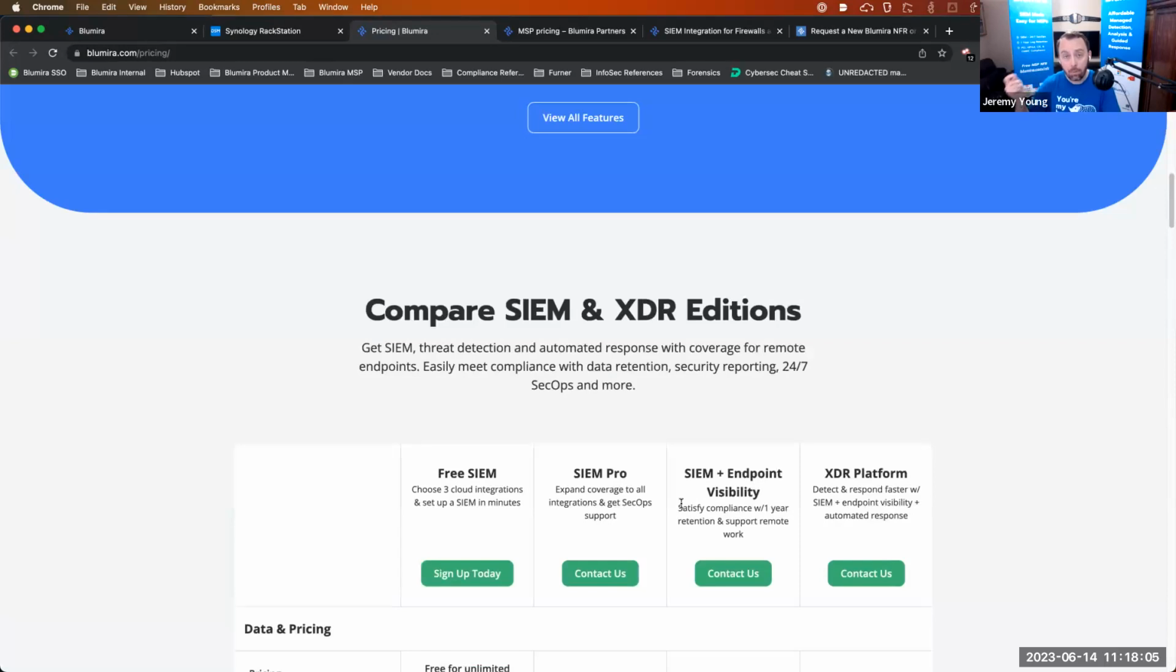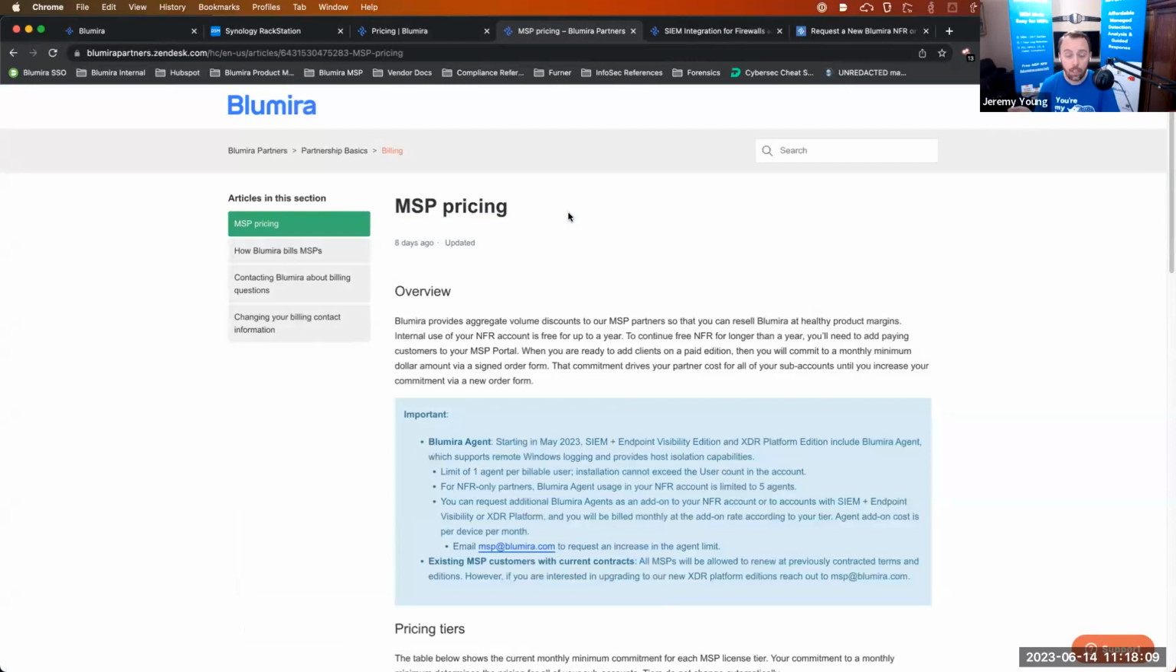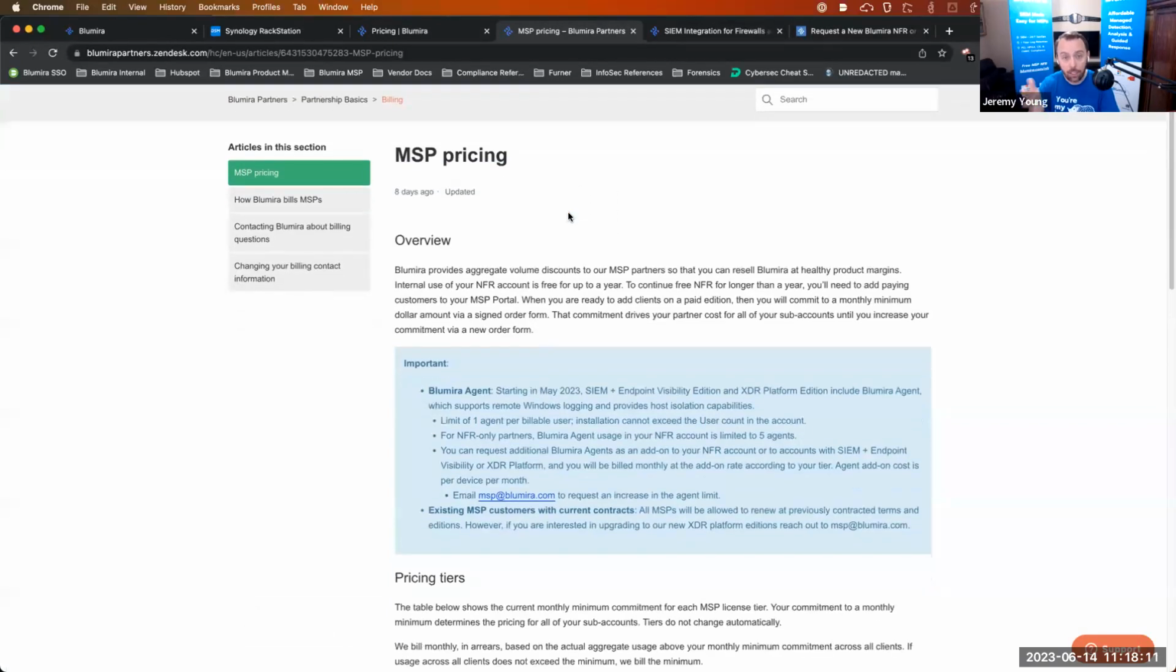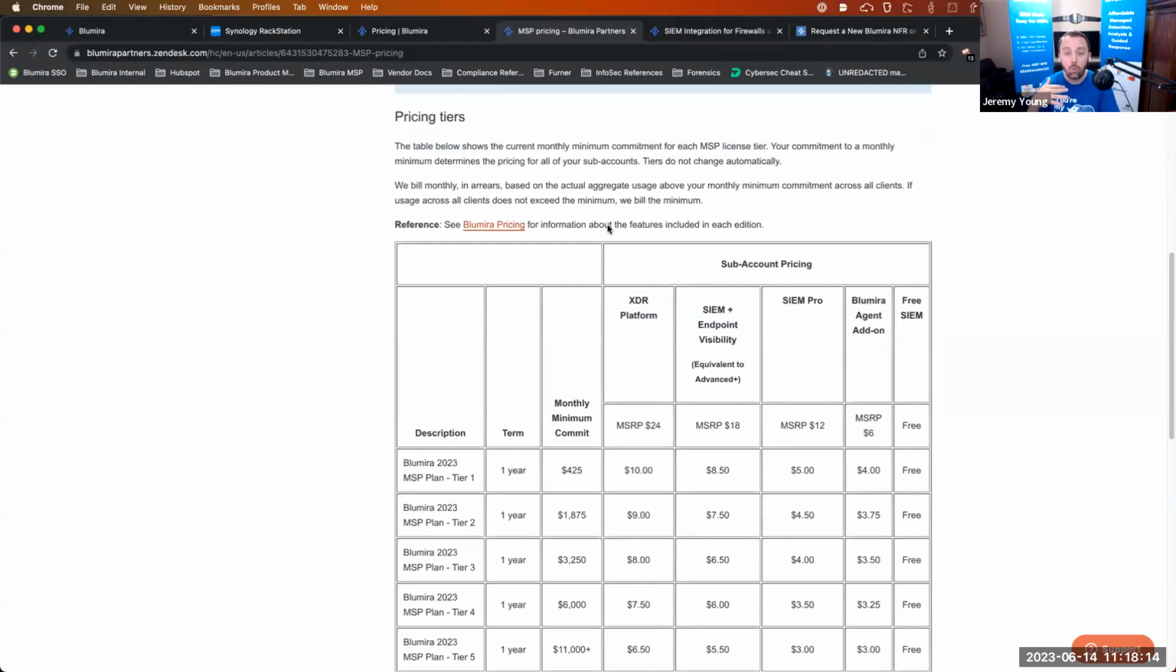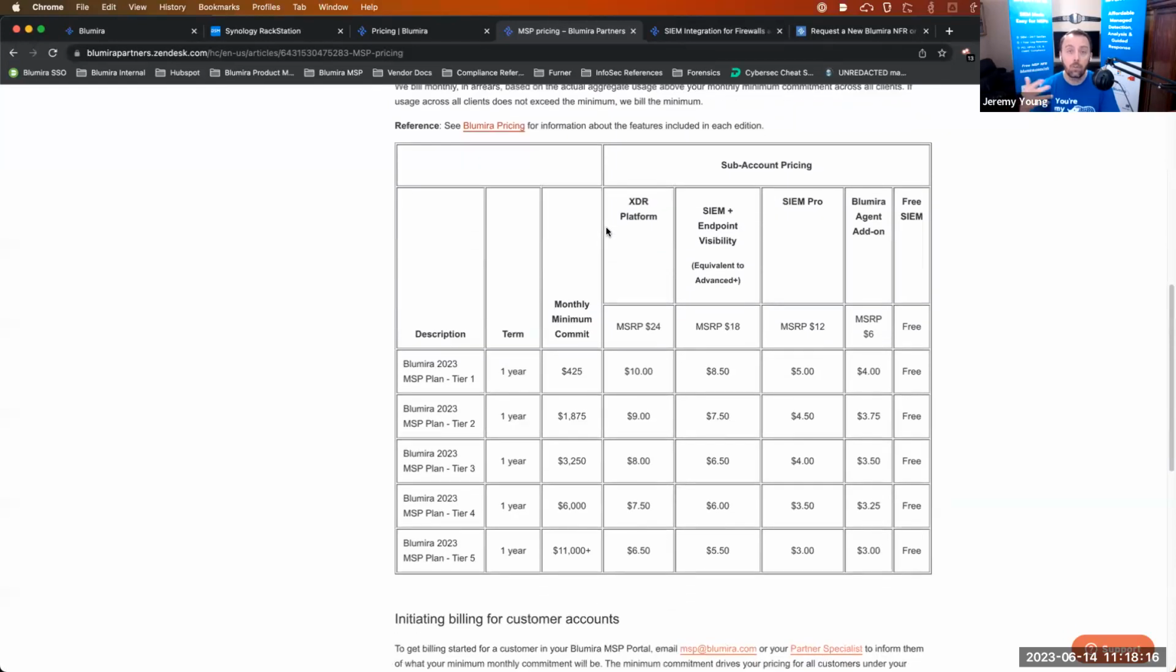For the MSP pricing version of that, if you went to blumira.help/MSP pricing, you're going to get to this article. And this will also be in the first email we send you when you submit for your NFR. And it gives you what the tiers are for MSPs. We bill monthly in arrears based on actual usage above your minimum.